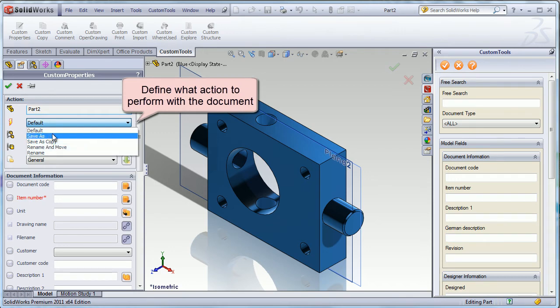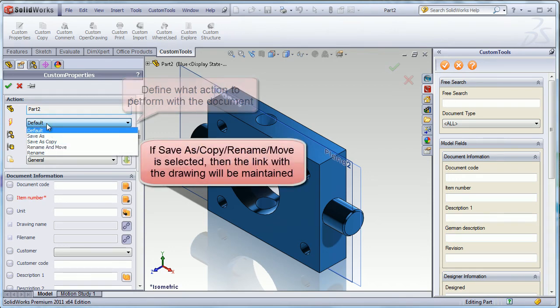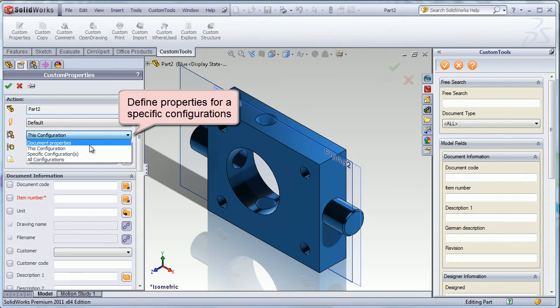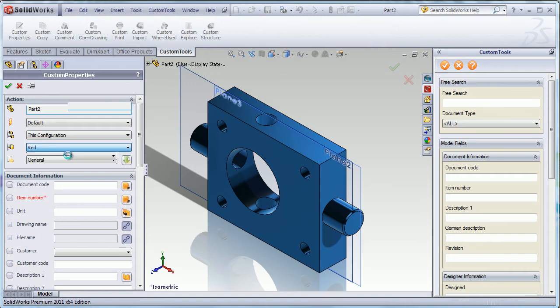For example, we can make a save as, a rename. Also the drawings will be copied if we perform, for example, a save as. We can also define the properties for the document or then select a specific configuration. So for example, here I have two configurations.